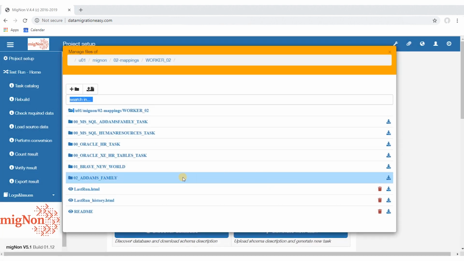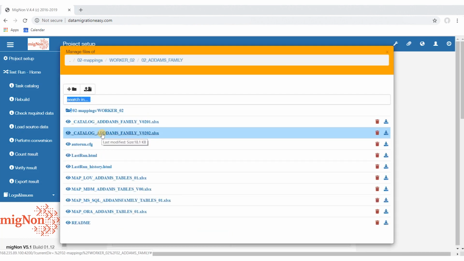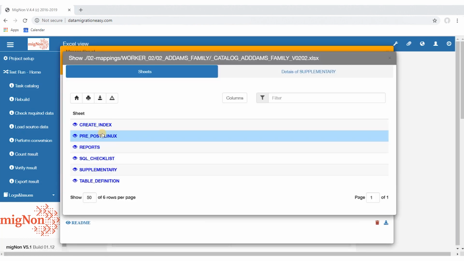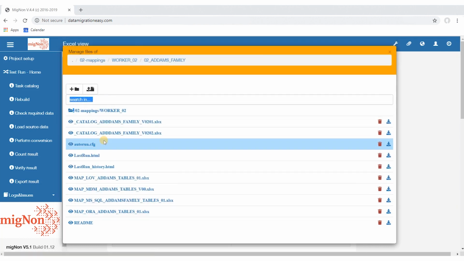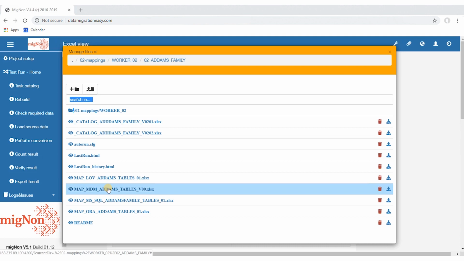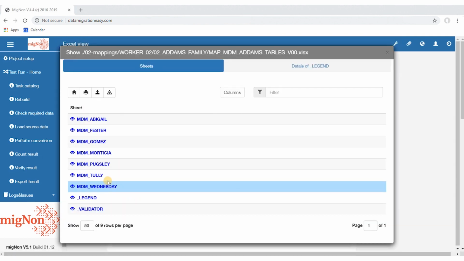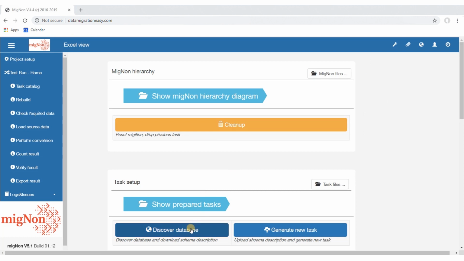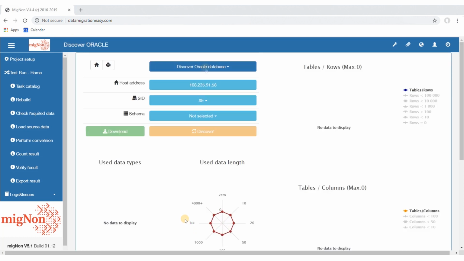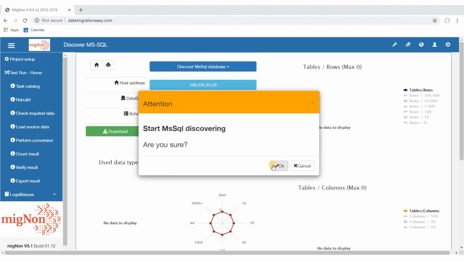The folders you see contain files with relevant information such as the structures of the input and output tables and the access method of data sources, mapping procedures, and checks to be executed. These parameters are contained in MS Excel files in a way that is easily understandable for business analysts and programmers alike. If we choose to leave the source database discovery part to migNon, it will automatically explore the data structures of the existing source databases and create the necessary Excel tables.